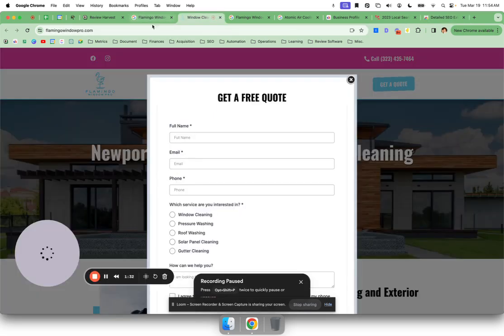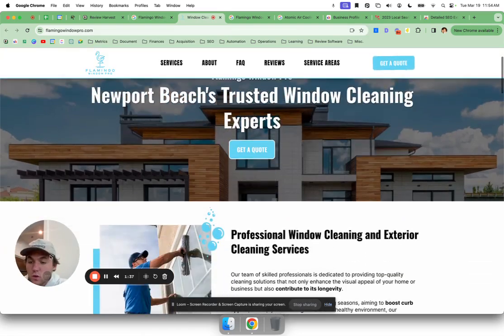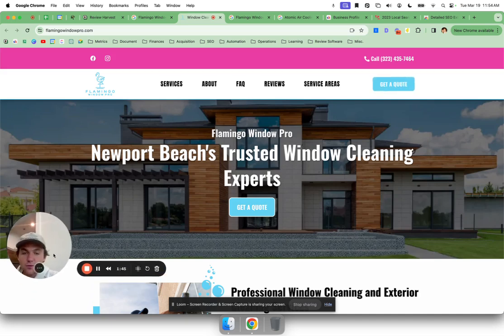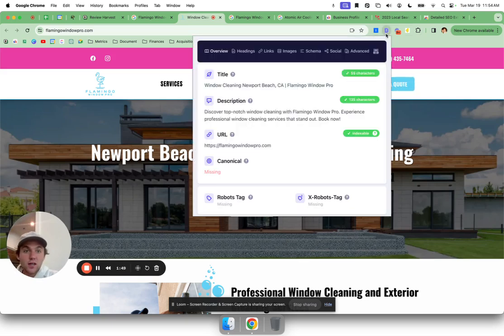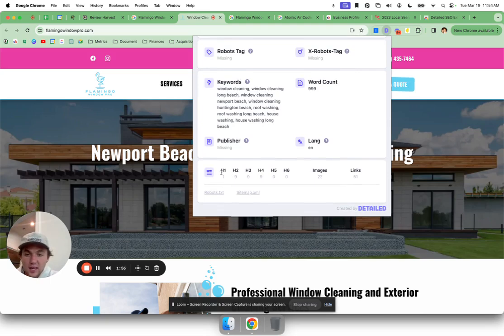Then once we have that installed, we want to go to our website. So this is a site I just built for my client that we just onboarded recently. There are still some things we're working on, but this will be a good example. When you get to your site, you just click on the Detailed extension right here. Click on that D, and from there, you'll be able to see what the title is. And the big thing we're looking for is right here: H1, H2, H3, H4, H5.